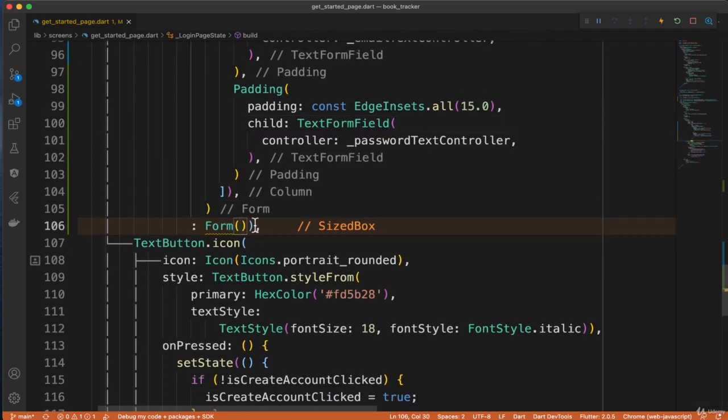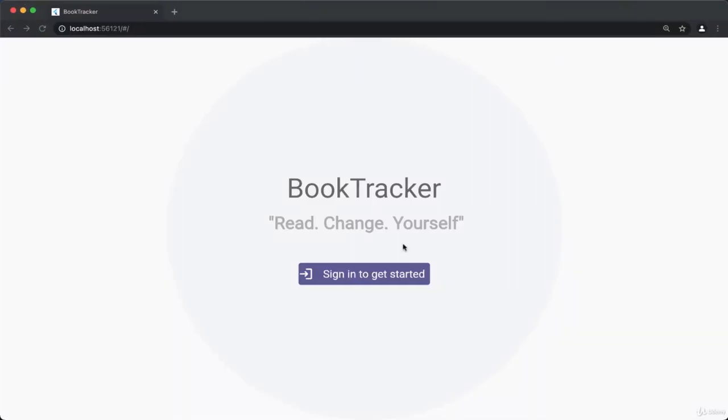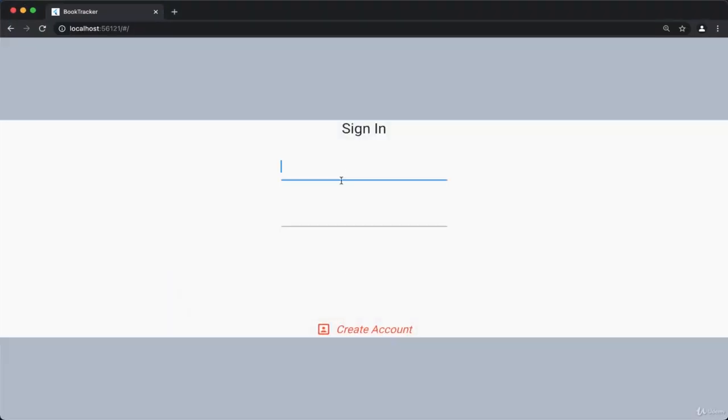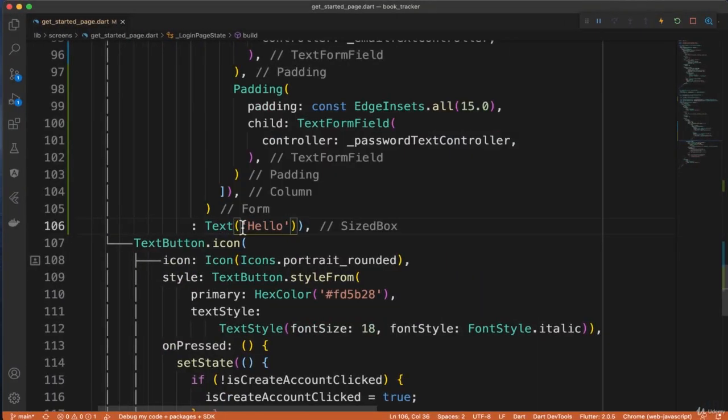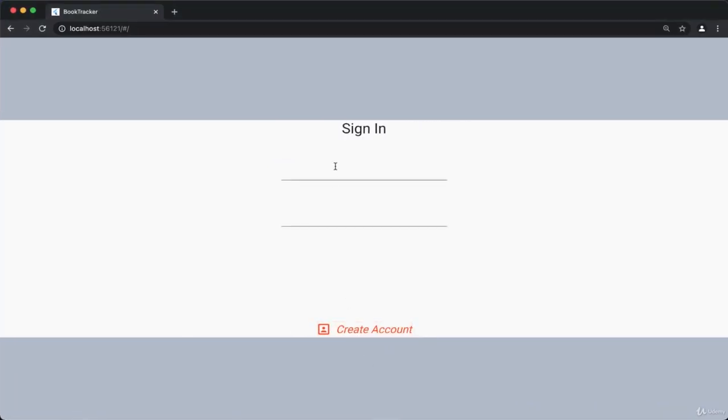And for now, just to make sure this doesn't give me issues, I'm going to put a text that says hello, something like that. I think that will help so that we don't run into issues. There we go. So you can see now we have these two fields that we added. And when we want to create an account, of course, we're going to say hello because that's what we said here, right? Instead of a form, just have hello there. All right. So it's making sense.